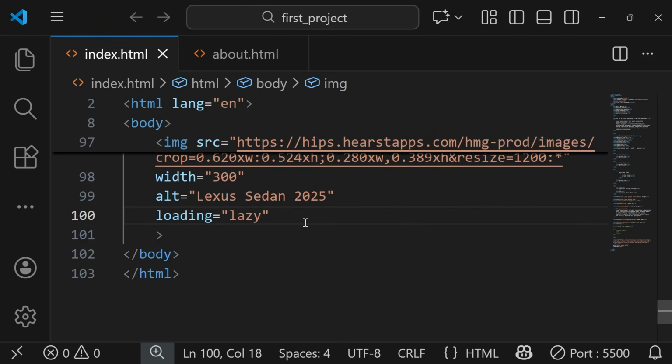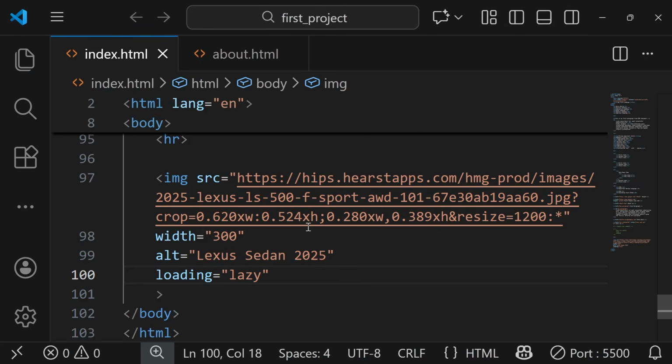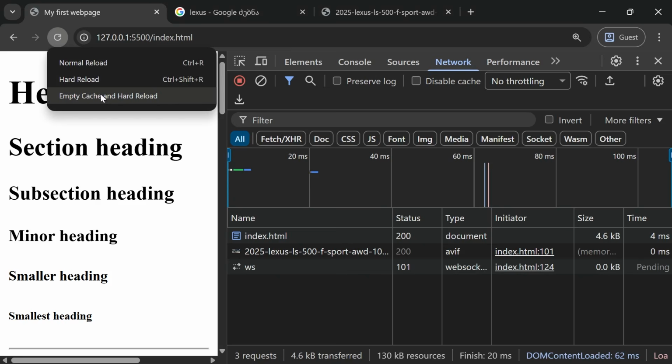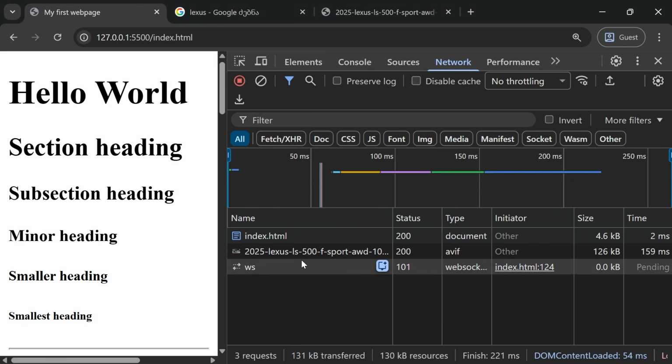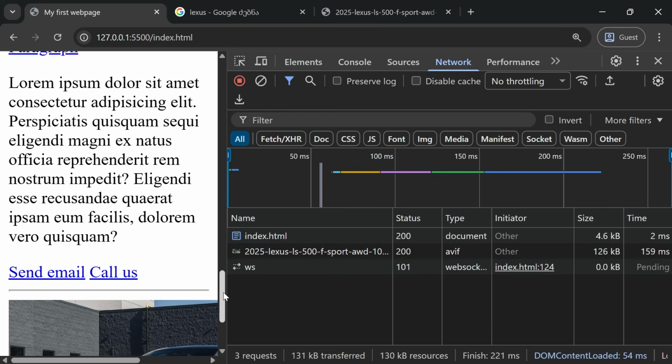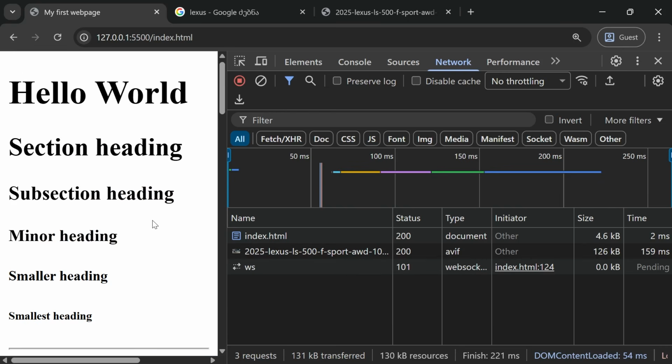What lazy loading does is that it does not load the image until the image is visible or about to be visible in the browser. In this case, I right click, empty cache and hard reload, and the image is still loaded, because the offset between the actual image right here and the current scroll position is too small.